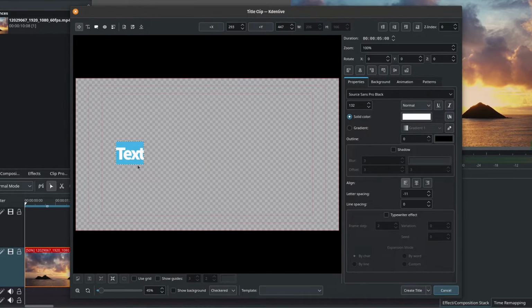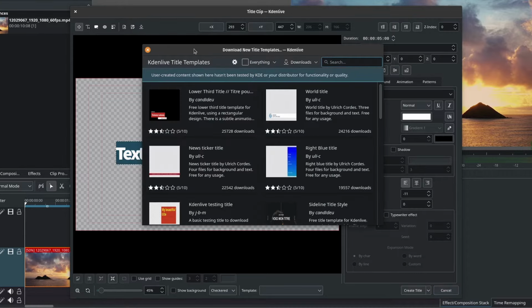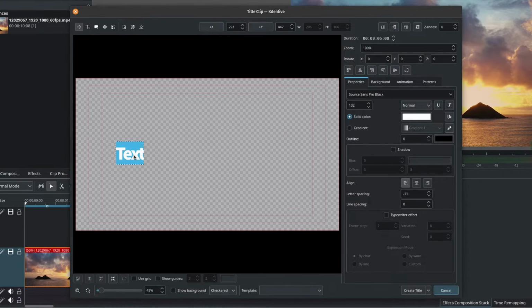In the upper left corner, you have a few tools and buttons, such as the Move or Selection tool, the Text tool to add more text boxes, then Shapes to add either a rectangle or ellipse. You can also add images, and finally you have the options to open previously saved title clips, the option to save the current title clip, and this down pointing arrow to download title clip templates. To edit your text, double click on it, or write hello world.